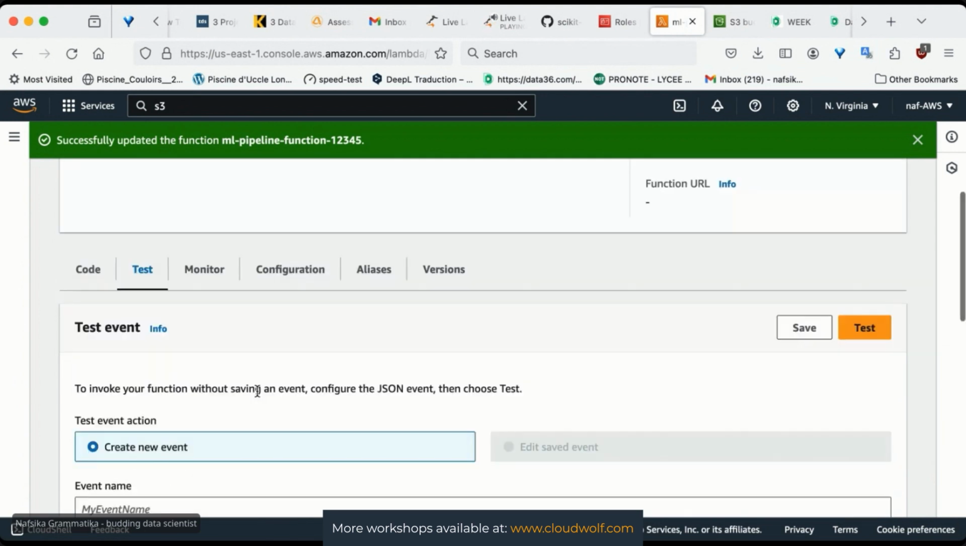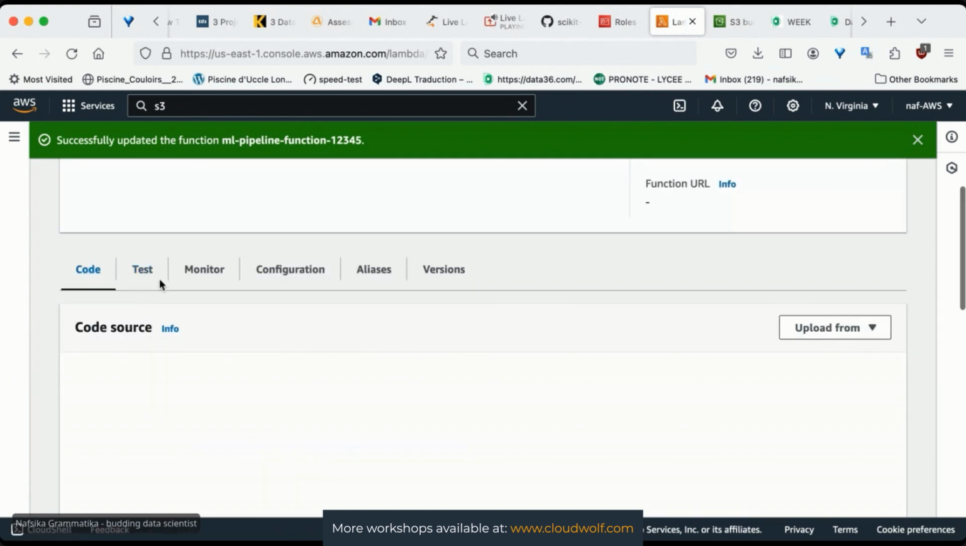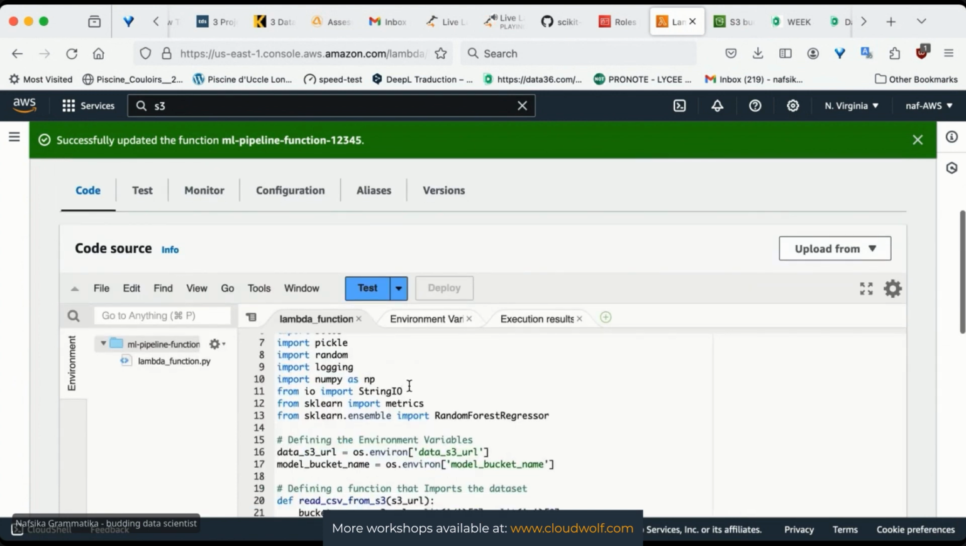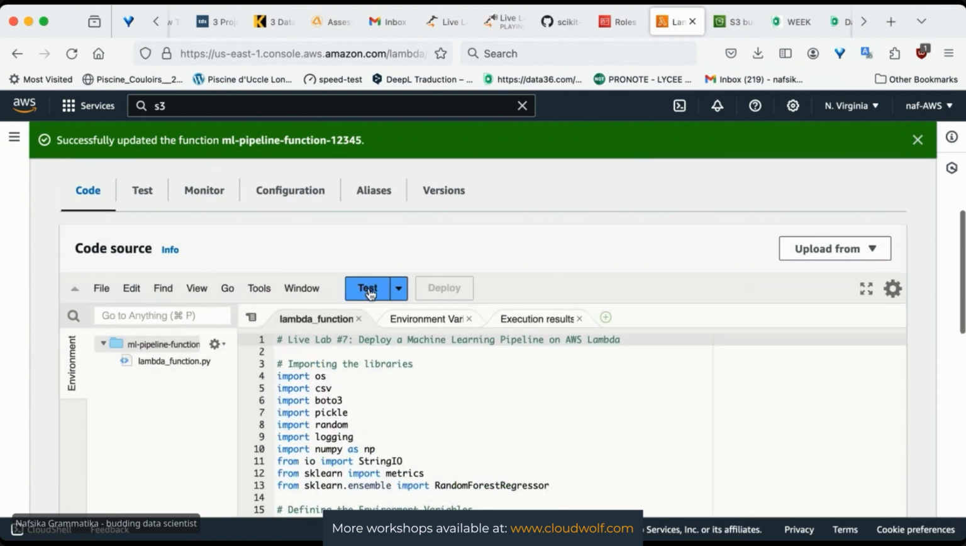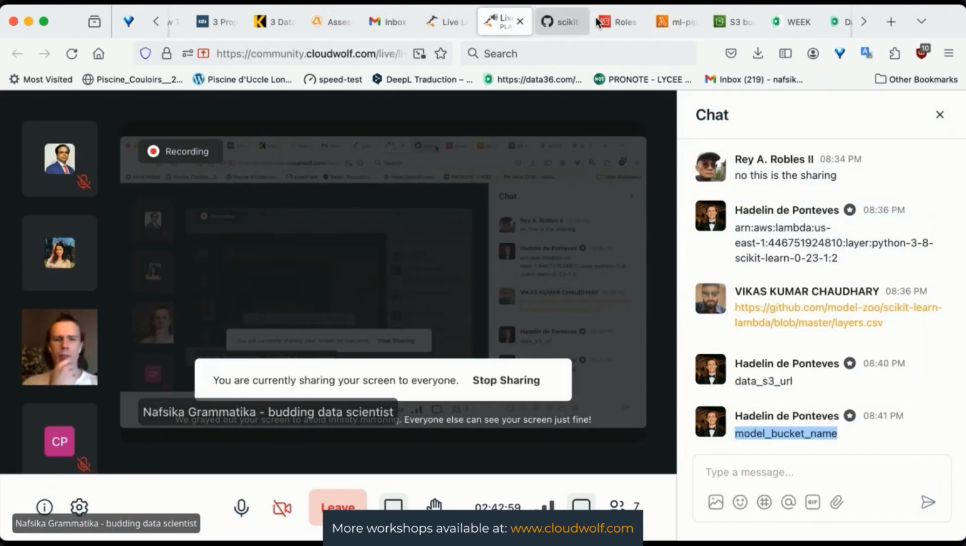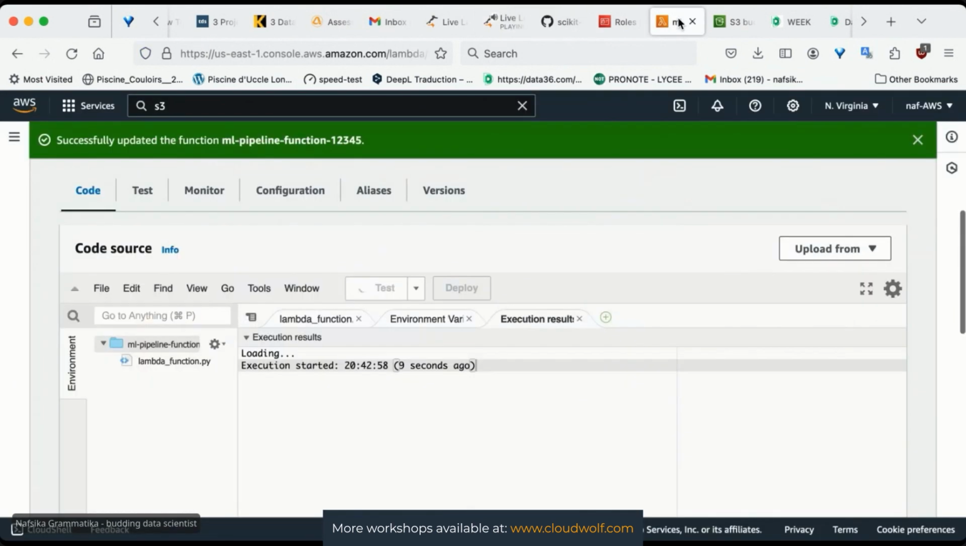Perfect. Okay, and then we test. Now let's see if this works. If this works, I have no idea what the issue was before, but let's test. Yes. All right, let's see. If it doesn't work, it's really strange.